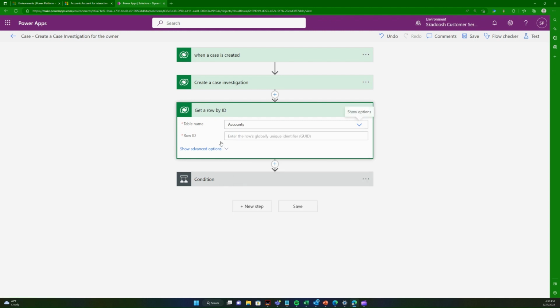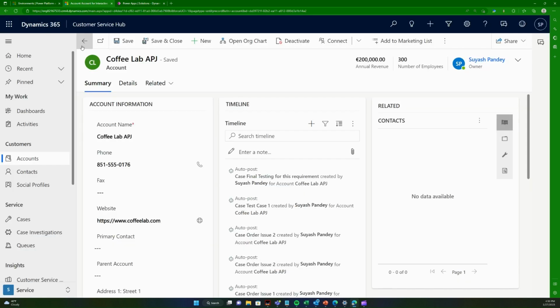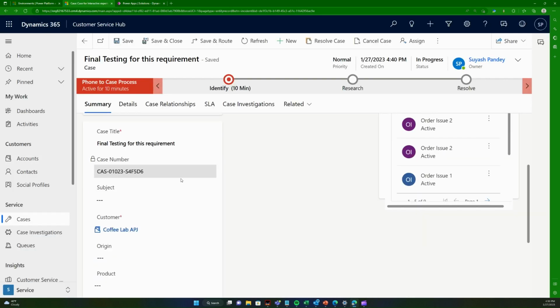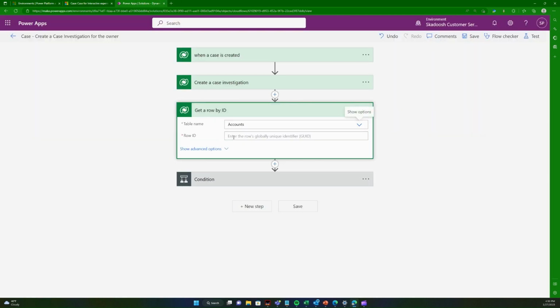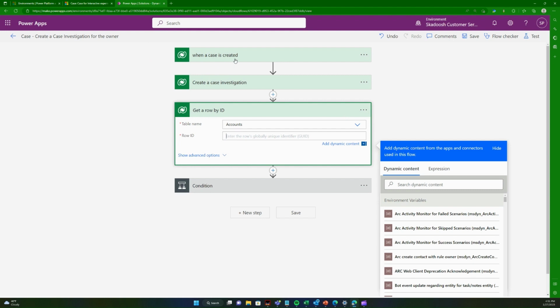So you select the table accounts, and it says, I will get it to you, but I have so many records in an account table. Which record ID should I really get for you? In this case, if I go back to the case, I want you to give me the record that is related to the customer. So the ID of this record that's linked to the customer field. So here you can now use the ID from the case is created step.